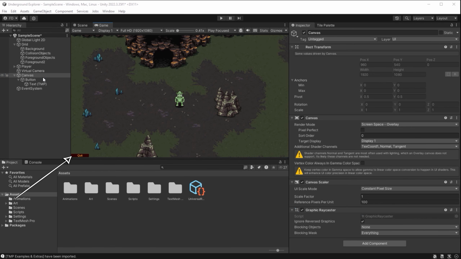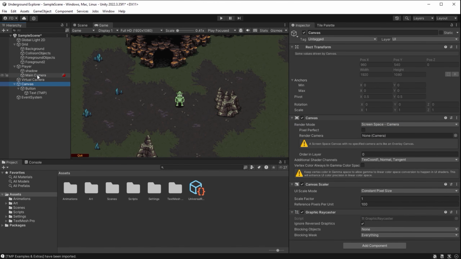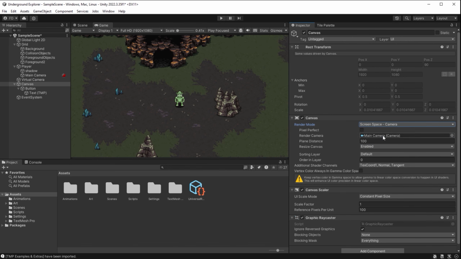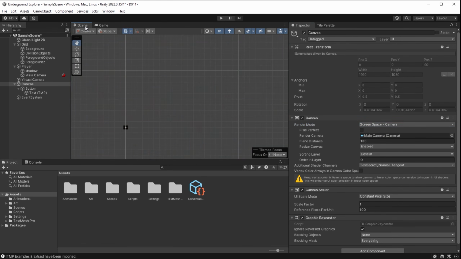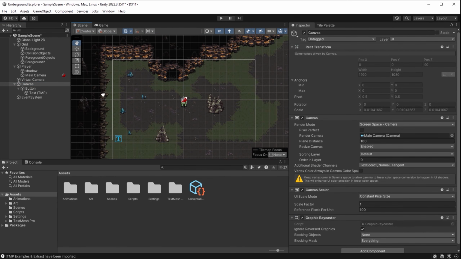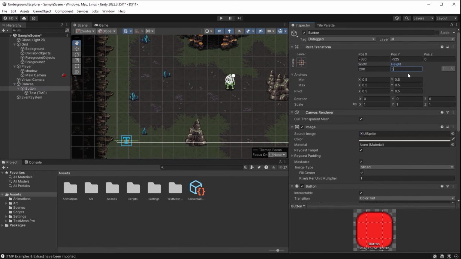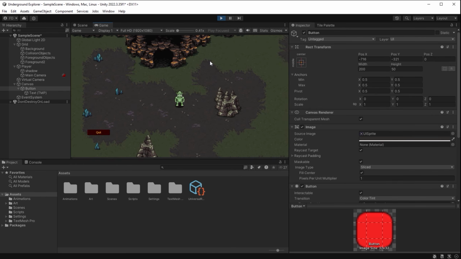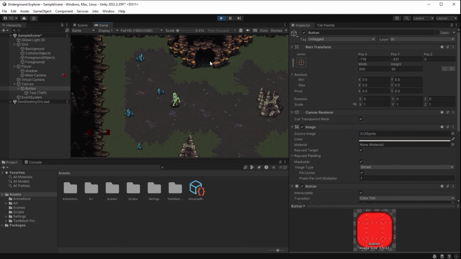With Canvas object selected here, I go to Canvas component and set render mode to Screen Space Camera. And I drag the main camera object into the render camera field here. Now Canvas adjusts itself to the main camera size. I can't see the button, so with Canvas selected, I set sorting layer to foreground here. I can resize my button in its Rect Transform component. I can select Move tool and drag this blue square around to position it somewhere else. Playtest. Now the button is behind the foreground tile map layer.